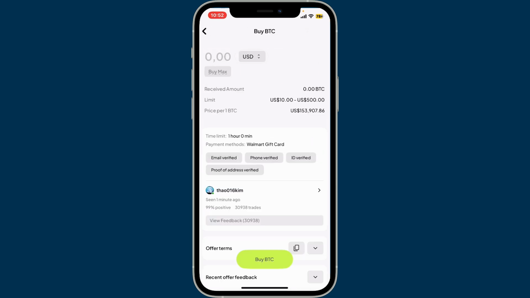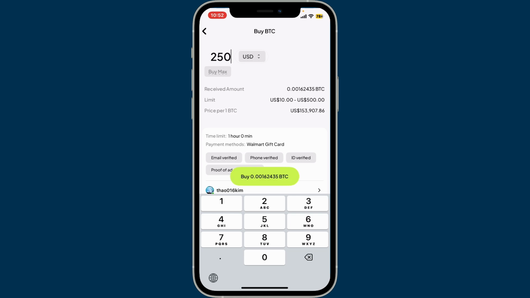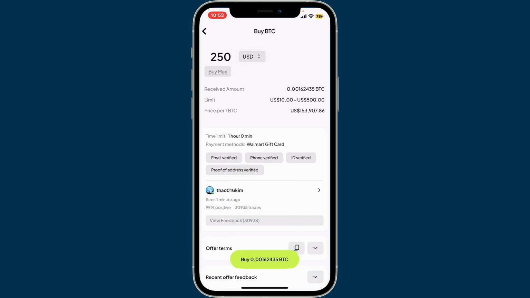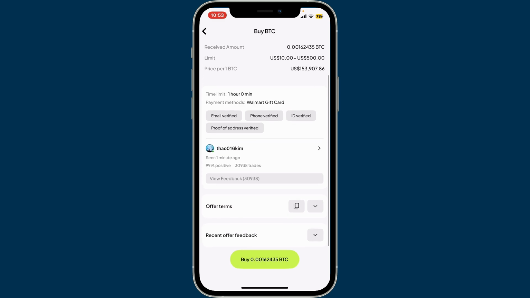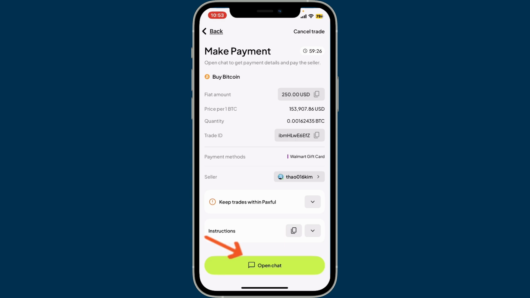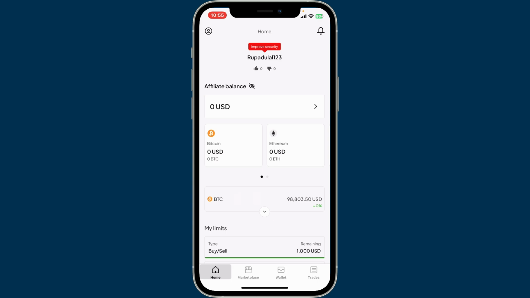On the next page, you will be able to see that you can enter your amount that you'd like to use in order to buy the preferred cryptocurrency, and then go all the way down and tap on this buy button in green at the bottom. You can then click on the open chat button at the bottom and speak directly with the vendor and follow the instructions. And that is how you can easily redeem gift cards on Paxful.